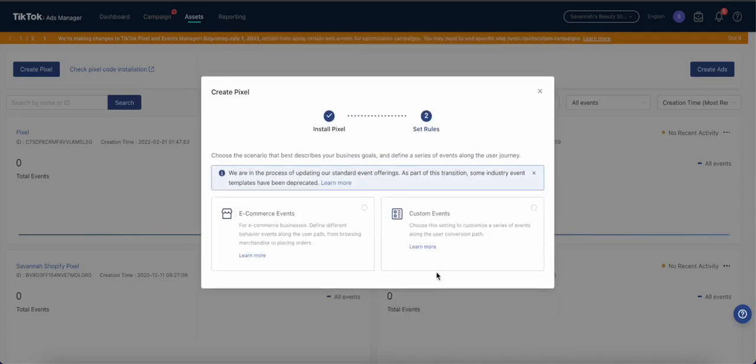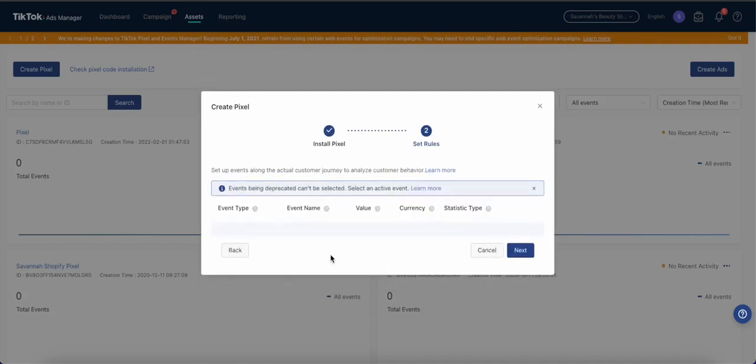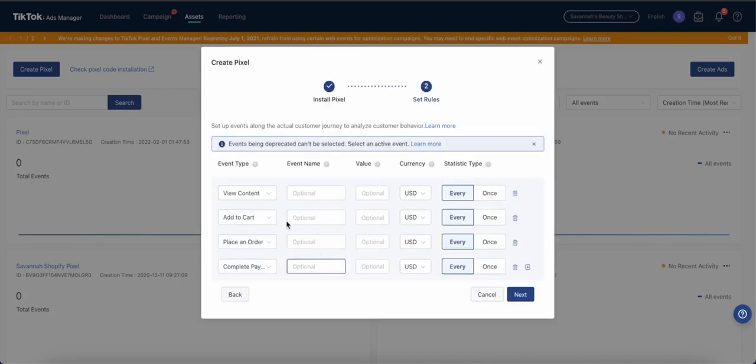So then you would complete and set up the rules. I always set up e-commerce events if I'm working with an e-commerce client. And essentially then you would set up what you want to track. So view content, add to cart, place an order, complete payment. And then what you'll do is you'll set up the rules once you install the pixel on the site based off of URLs. So if someone hits a certain URL, that would indicate to TikTok that they have initiated checkout or reached the thank you page if they've completed purchase. Or you can do it by button clicks.